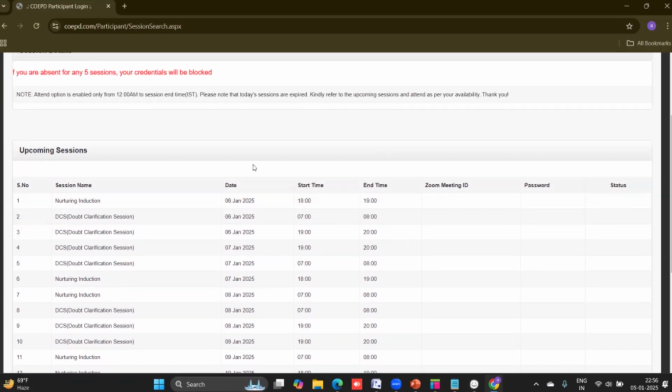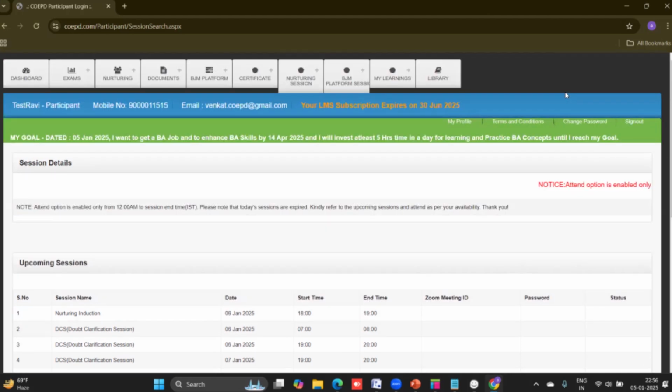At that time it will redirect here, and you just click on the status. In the status it will show as attended. Click on attended, then you can get the password and Zoom meeting ID. Through that you can join. These are the next steps you need to do, guys.